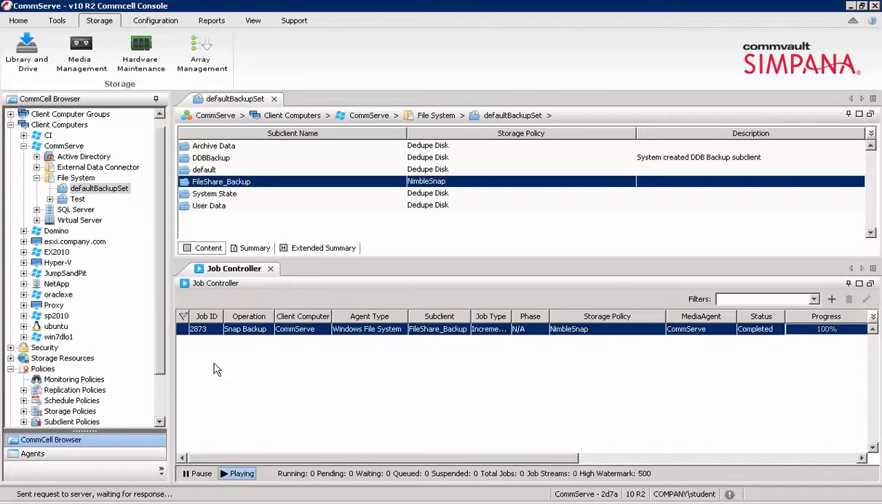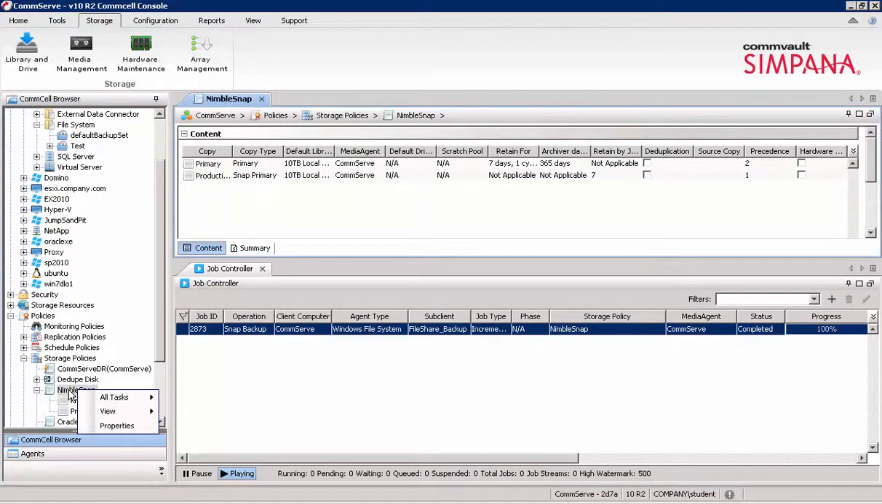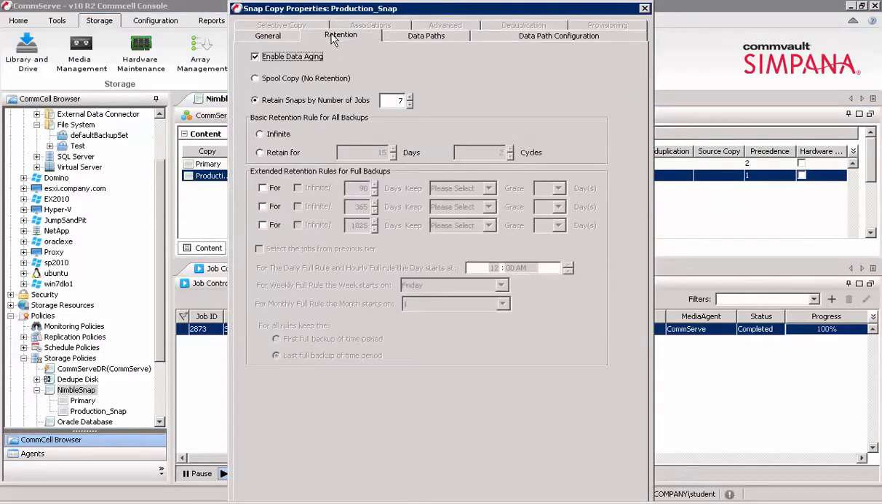The snap backup job has now completed. Snapshots will remain on the array until they expire based on either a retention or number of snaps. This is driven by Simpana's storage policy concept. If I take a look at the Nimble Snap storage policy, you'll notice we have a snap primary copy. If I look at the properties of the snap primary copy and select the retention tab, you'll notice that I've set this to retain by number of snaps. This will be a rolling cycle of 7 snapshots. Once the 8th snapshot has completed, the first snapshot will expire. You can also change it to retain based on an expiration date.